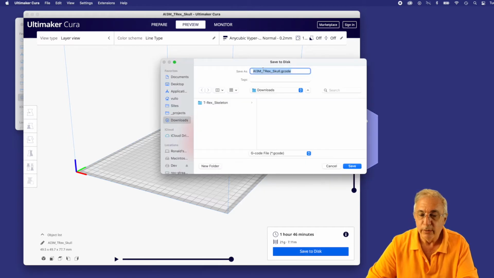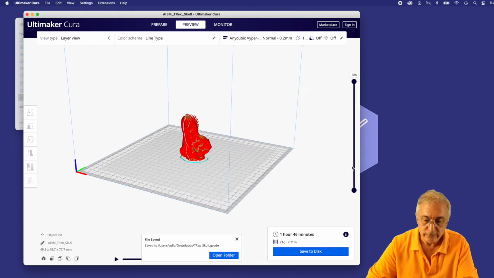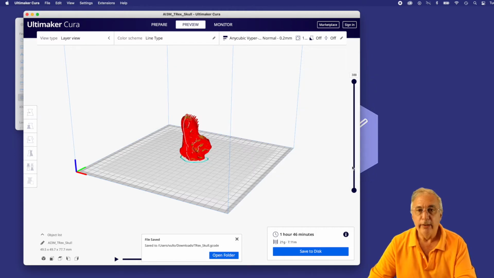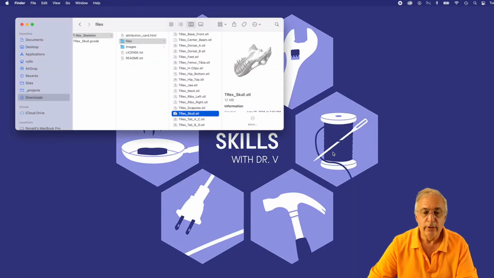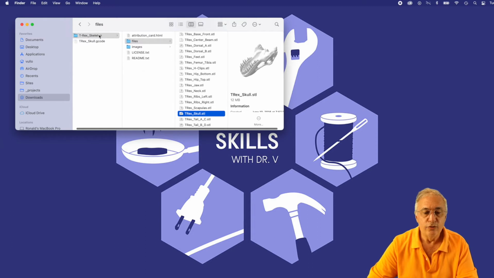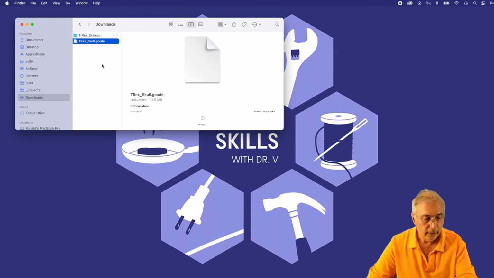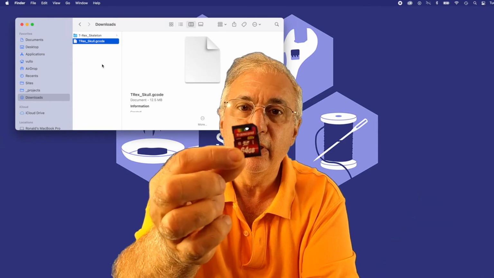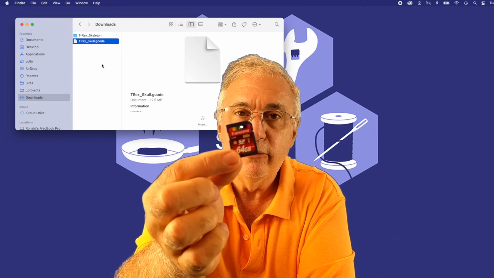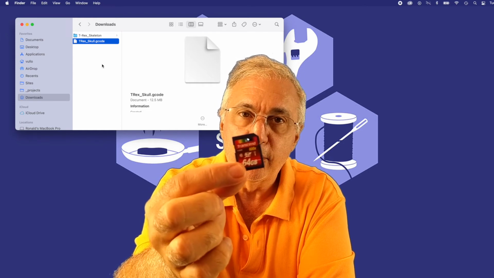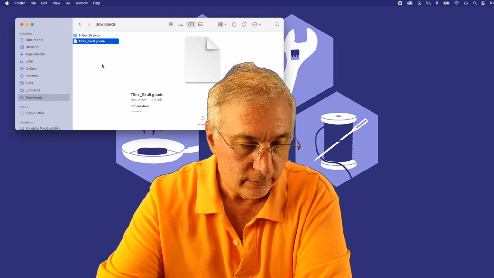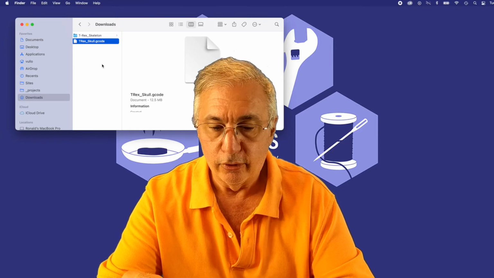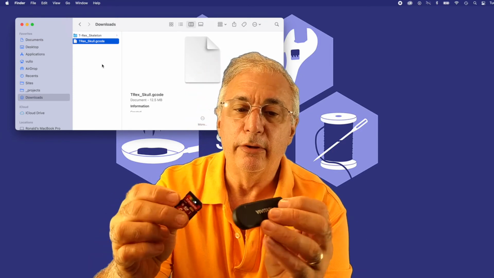Okay, and I'm gonna just call this T-Rex skull.gcode, and I'm going to save it right there. Okay, and now we're done with Cura. So I'm going to quit Cura. Okay, and there's the G-code that we just made, and now we need to put that on this SD card. Okay, because that's how you move the G-code from the computer to the 3D printer.